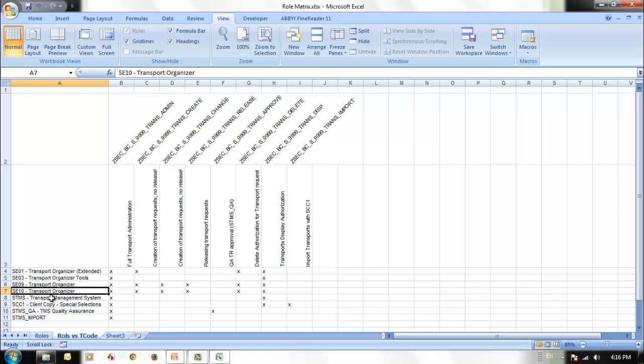SE09 and SE10. Both of these are more or less the same. Then STMS, which is for transport management. You can do a setup in STMS, and you can also use STMS for transporting the TRs. Then we have SCC1, which is for copying a transport within the system to a different client, called client copy, but a special selection one, that means for a specific transport request.